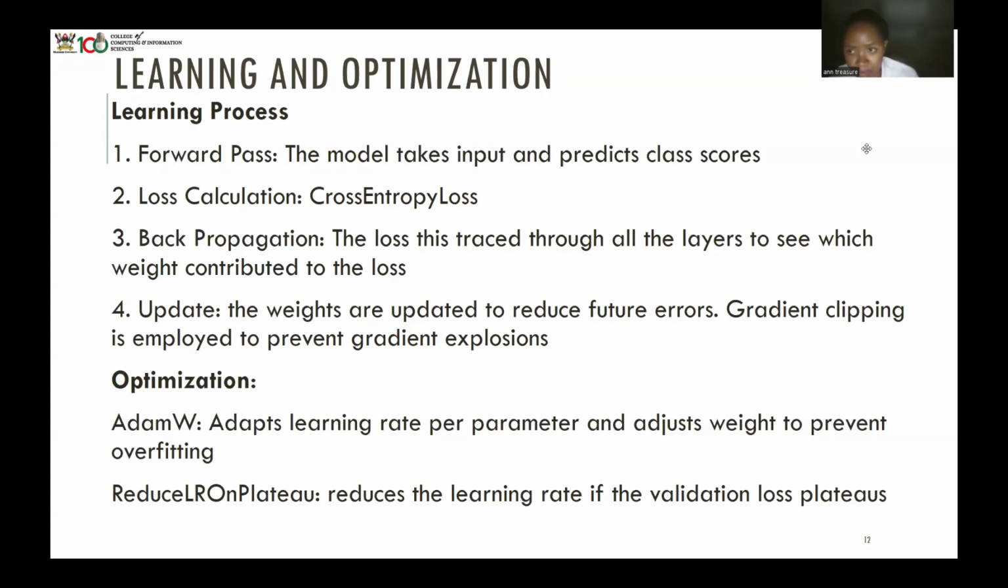That is optimization. The optimization happens with the Adam optimizer that includes weight decay, which means it adjusts the weights to prevent overfitting or to improve the loss. It also adapts the learning rate per parameter. In the optimization, you also find reduce learning rate on plateau. When the validation loss has plateaued, or the model is not learning anything new, you can reduce the learning rate so the model can take more time in learning more features.